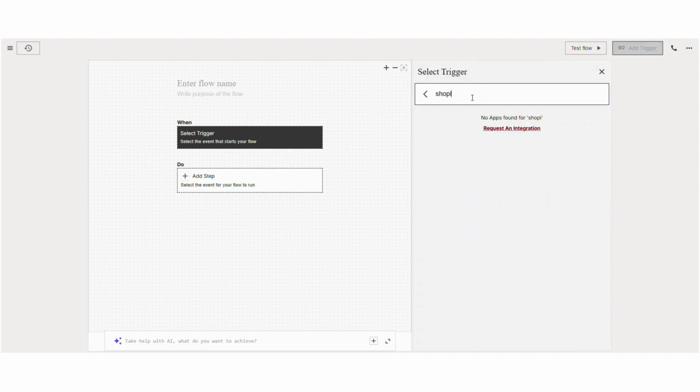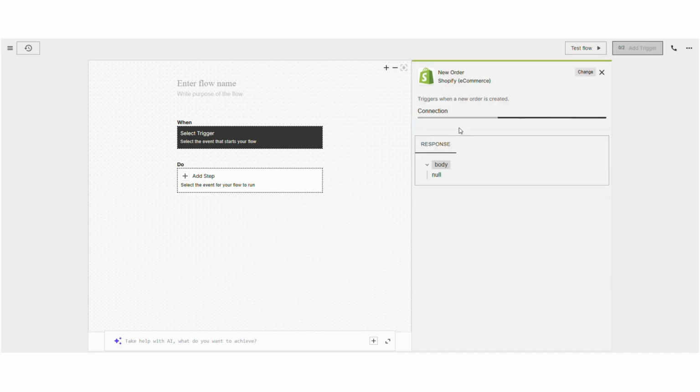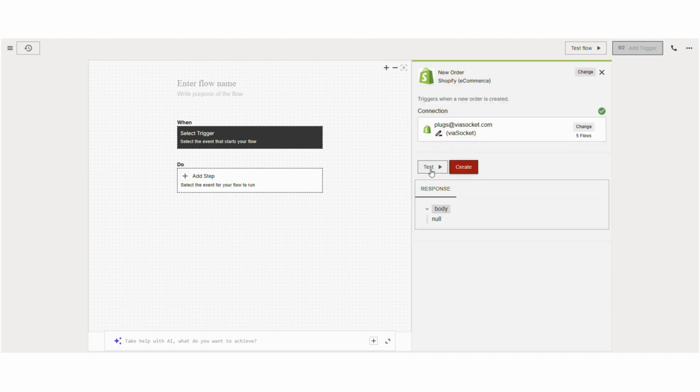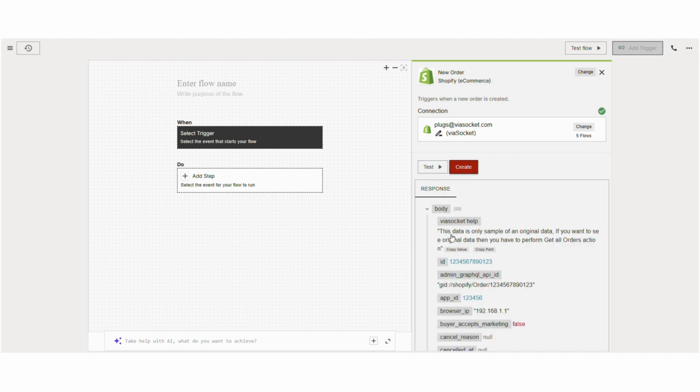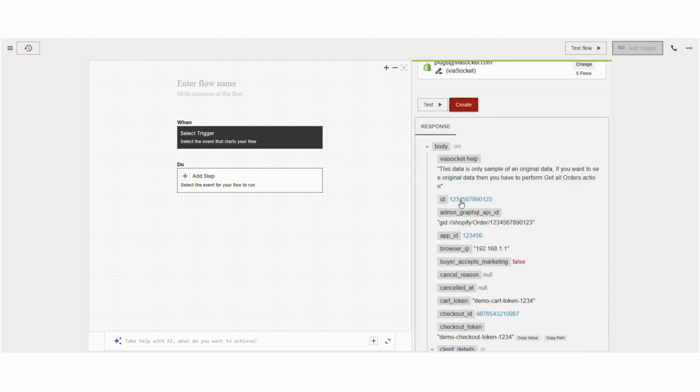In the Trigger section, search for Shopify. Select the event New Order. Connect your Shopify account. Click Test to ensure the connection is working properly. Once verified, hit Create.